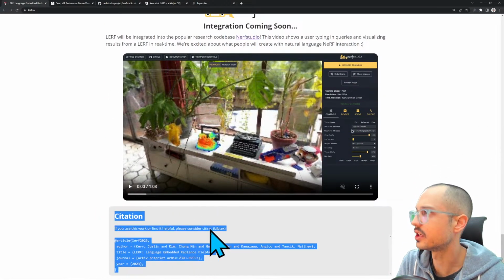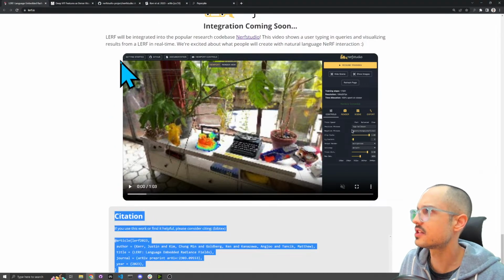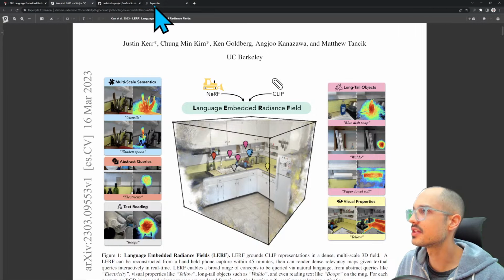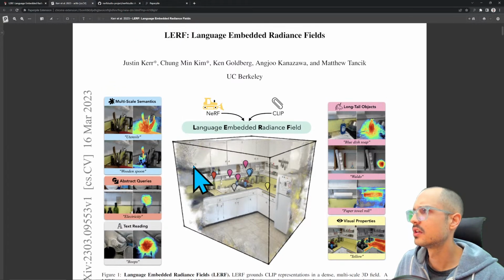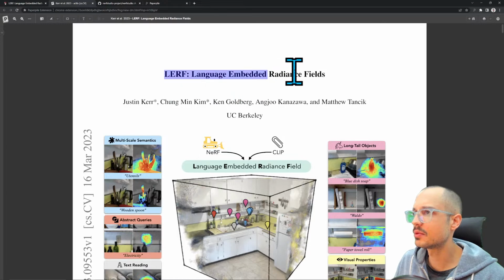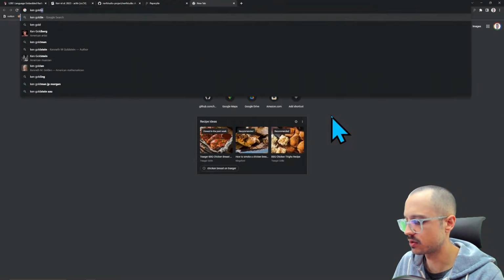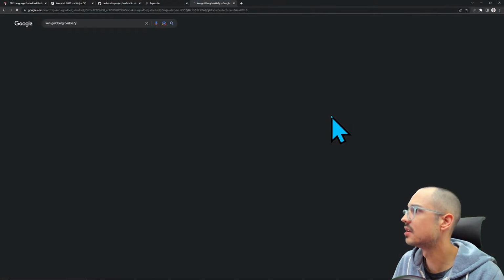Citation. All right, cool. So let's get to it. This paper seems awesome, and I'm excited to dive into this. All right, so we got LERF, Language Embedded Radiance Fields. UC Berkeley. I think Ken Goldberg, this is actually the guy who did a bunch of robot manipulation stuff, if I'm not mistaken. Ken Goldberg, Berkeley.